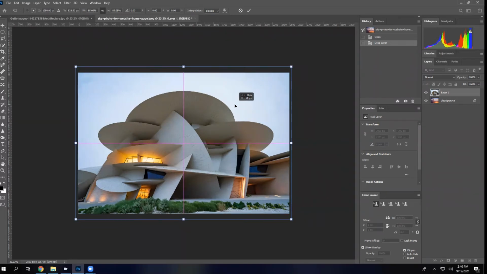What was the shortcut? Okay. Now Control T. You can do it however you want. If you want your house to be smaller, this is your creative choice. There's no right or wrong answer on this. We're just having fun. There are lots of ways to do what we're about to do here. We're going to do sky replacement. Once you're happy, hit enter to complete your transformation.